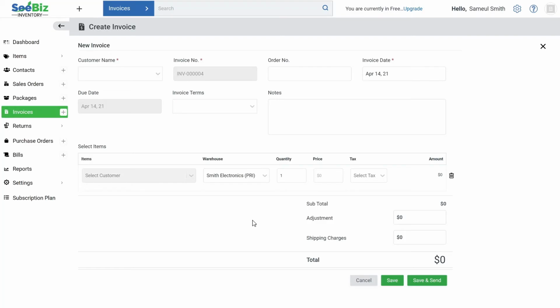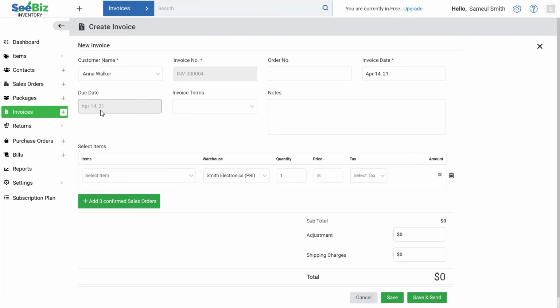You can also attach sales orders with the invoice, if they are already created. For this, select the customer from the drop-down menu. After selecting, you will see that all the sales orders related to that customer will be displayed below. Click on it to add the orders.